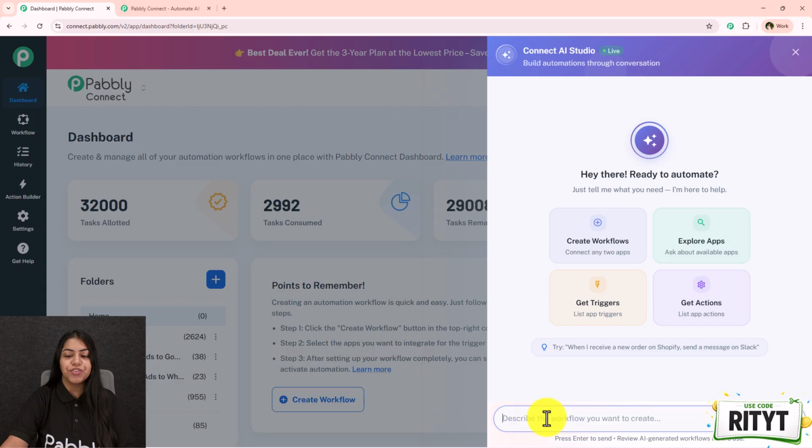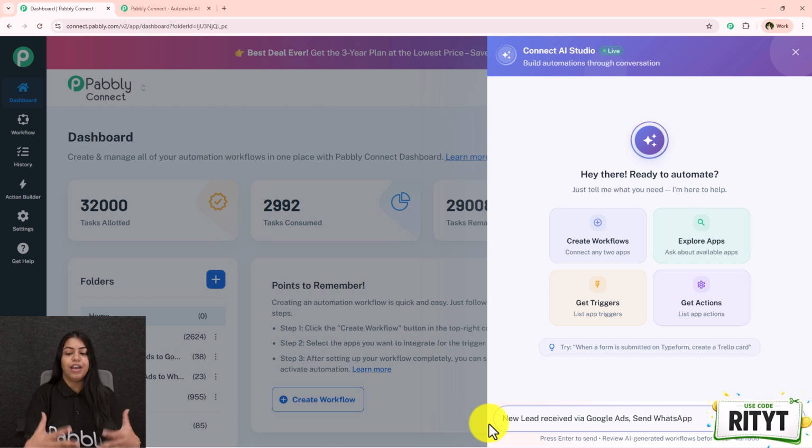Apart from this, you can just type the prompt over here and it is going to create the workflow for you. So let's say I am just going to type the prompt as, new lead received via Google Ads, send WhatsApp message. Okay, so I'm just going to enter the prompt over here. And as you can see, this is the prompt which we have entered, which is new lead received via Google Ads, send WhatsApp message. And I am just going to send this prompt.